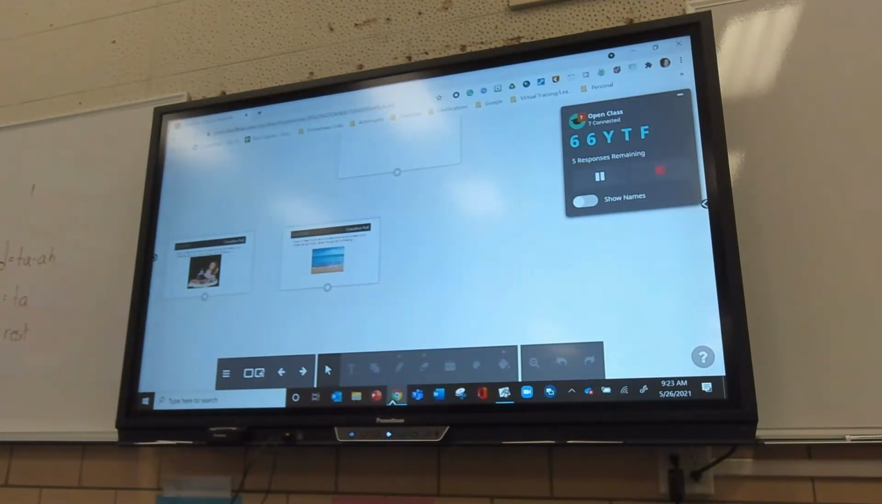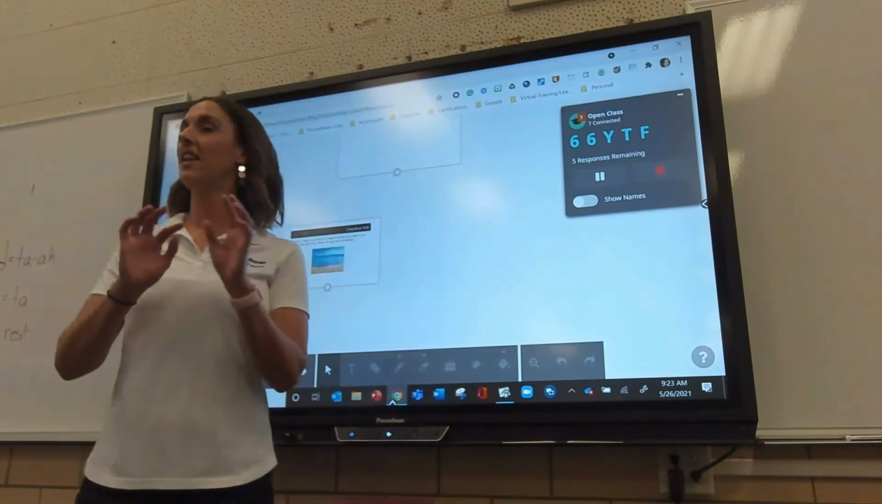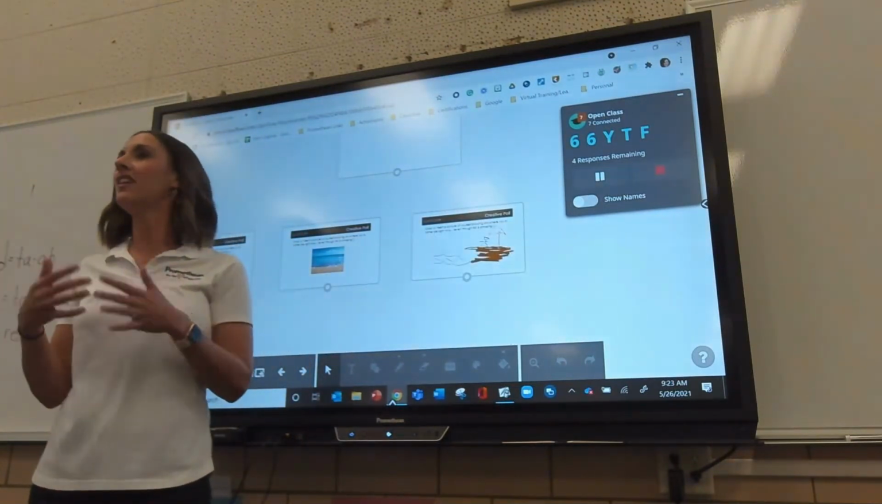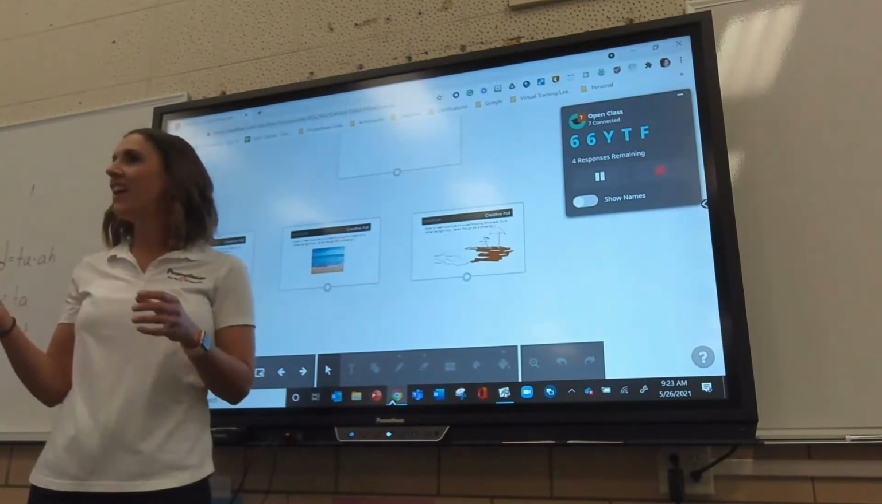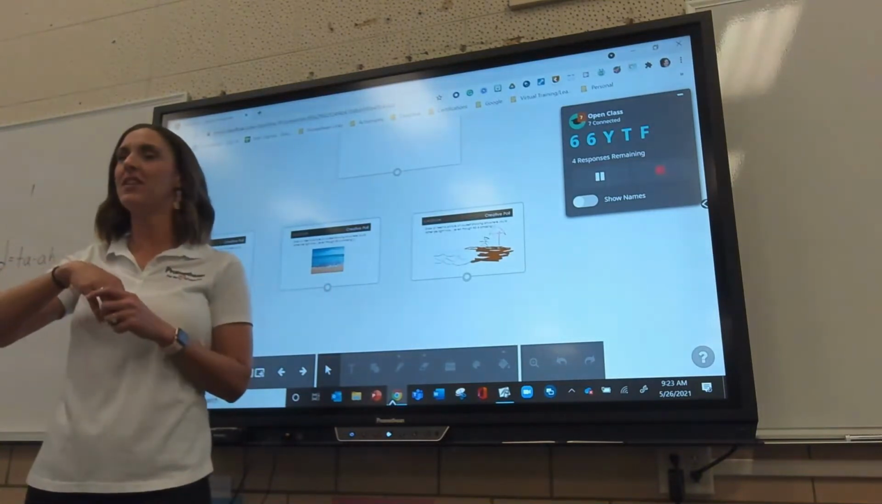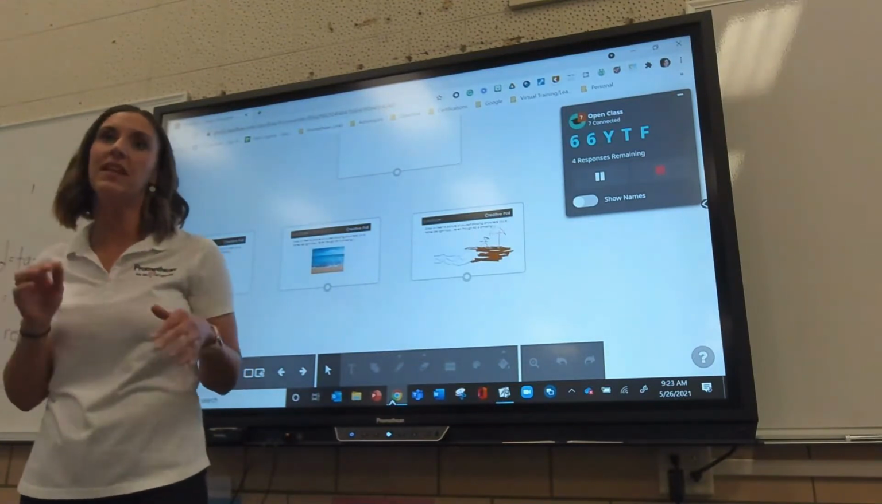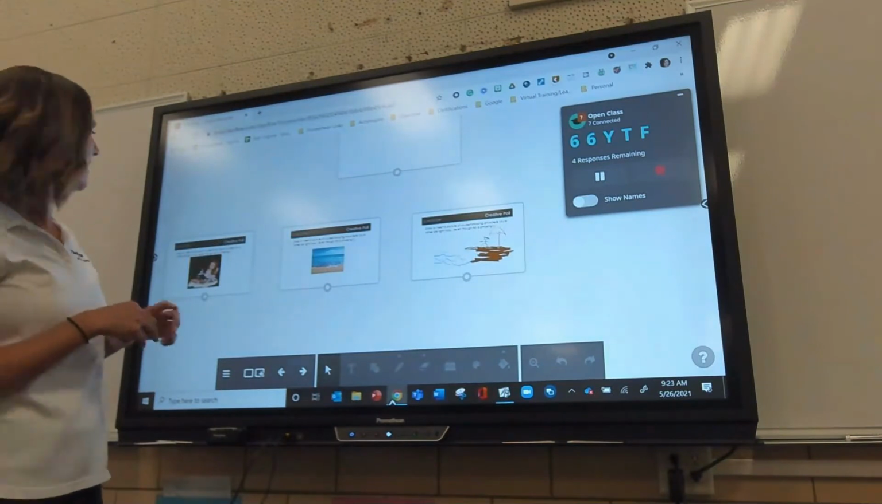With Classflow, this is the one thing that I'll be totally honest with you about that I get frustrated with. I love shortcuts, Control C, Control V. They don't work in Classflow. You have to use the tools within Classflow. So that's the one thing that kind of bugs me.